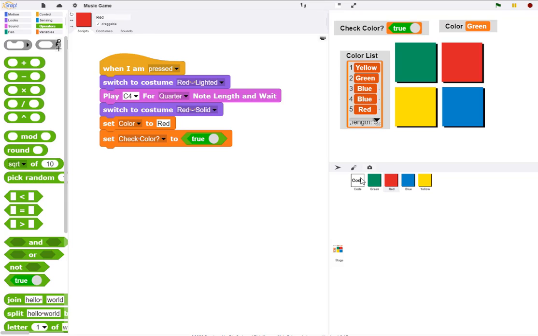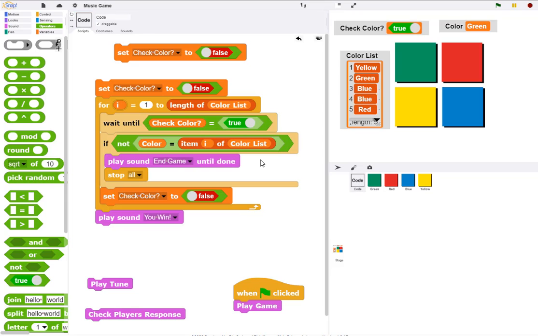The other three squares have similar code, except they set the color to the color of the particular square that they represent. So if I go back to the code sprite, where the main script is, I now have a way of checking to see whether a response is the right color or not. The way I do that is I compare the response that's recorded in the color variable to the item on the list. So the first time through the loop, I look at item 1 on the list and I find that the response should be yellow.